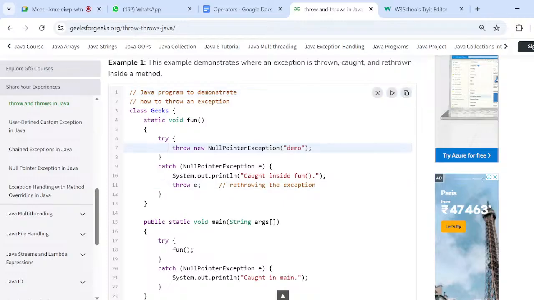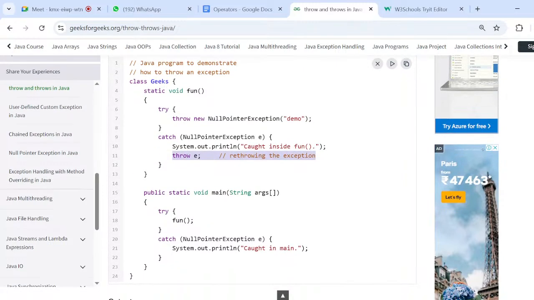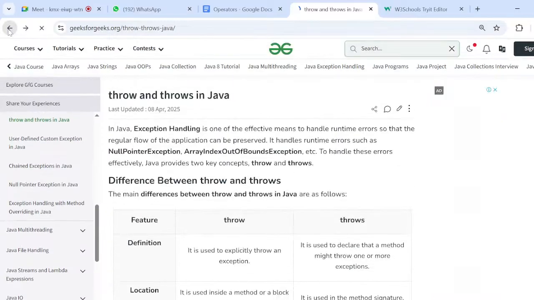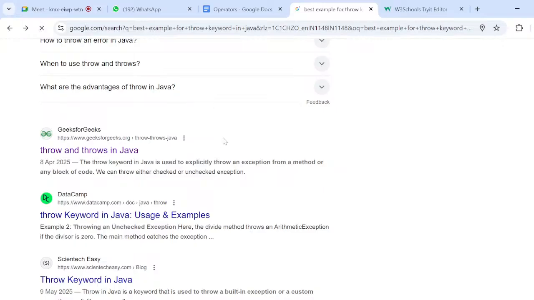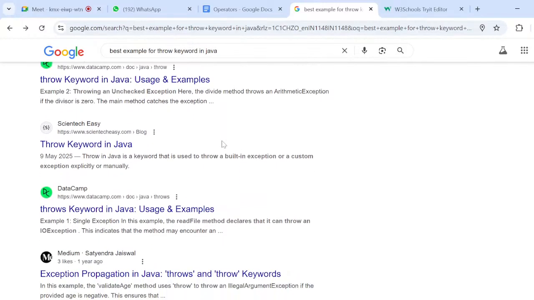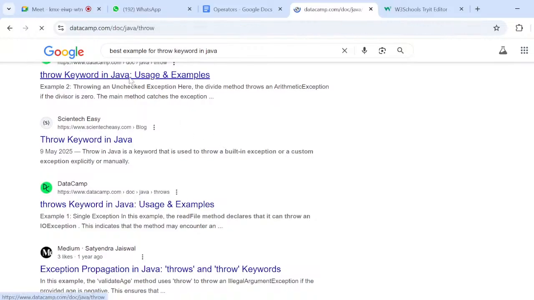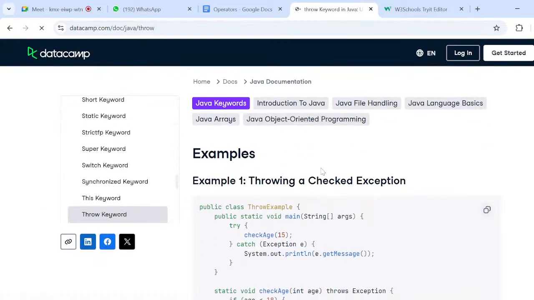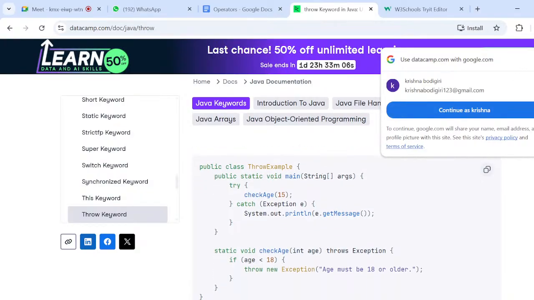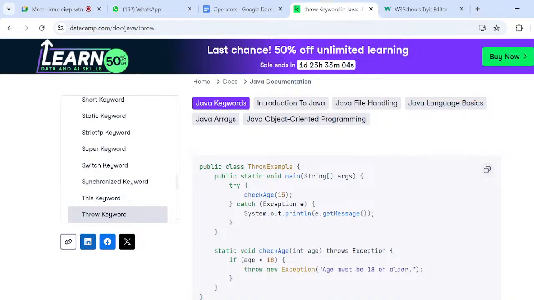We created the exception and we are rethrowing the exception. That exception can be thrown at method level, and here it can be caught by using try and catch blocks. There is a little difference between throw and throws keyword that we can see. This is the throw keyword. This is okay.